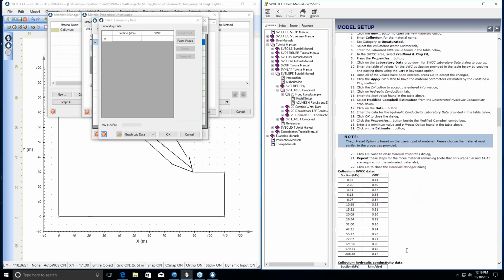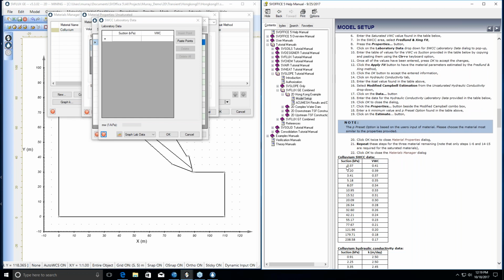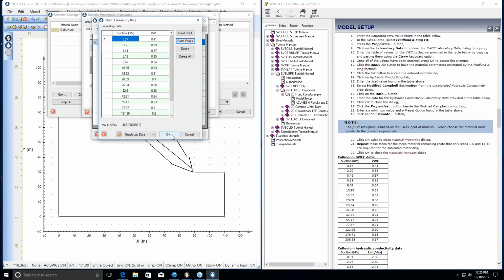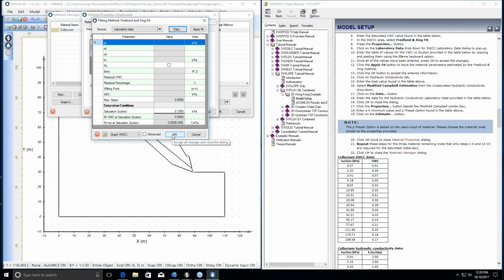I'm going to go down here in my tutorial a little bit, and here is my SWCC data. I'm going to select that, copy it, paste these points in, and OK. So I've pasted the points in, but I still don't have my fitting parameters. To correct that, I just click the Apply Fit. It initiates a nonlinear least squares regression algorithm. It takes over and it determines what my parameters are. Now it's determined parameters. It's got an air entry value of 2.64 kPa.